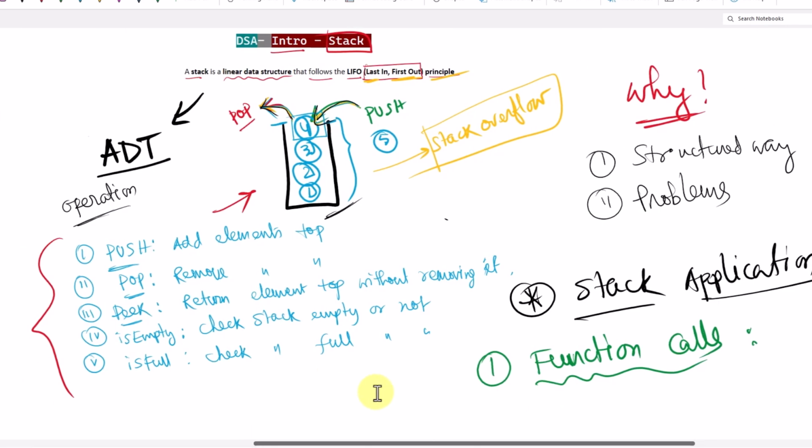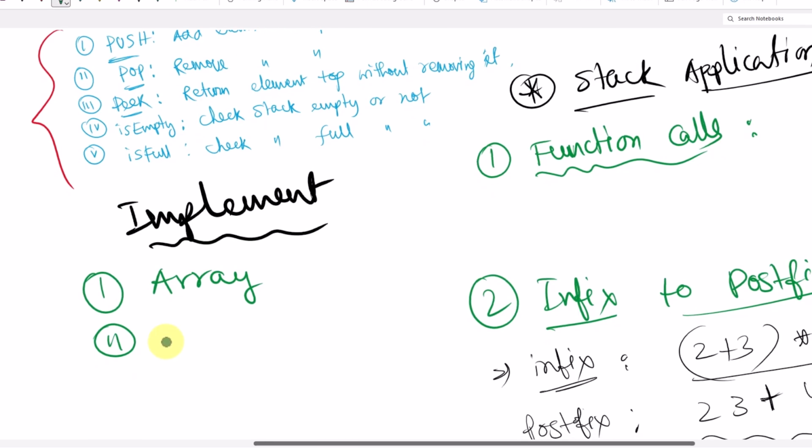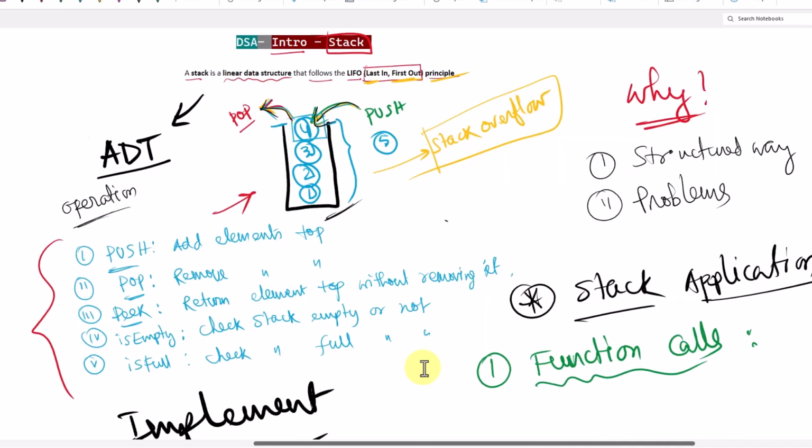Now to implement the stack, there are two ways we can do that. Either we can use an array to implement the stack, or we can use a linked list to implement the stack. In the next video, we're going to talk about how we can implement the stack using the array and the linked list. So I hope you understand about the stack data structure.